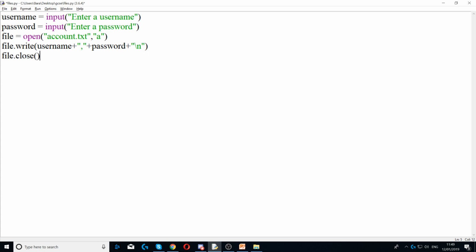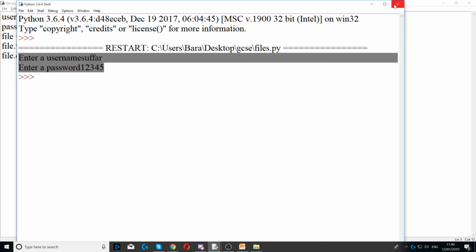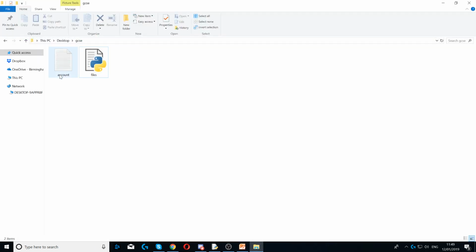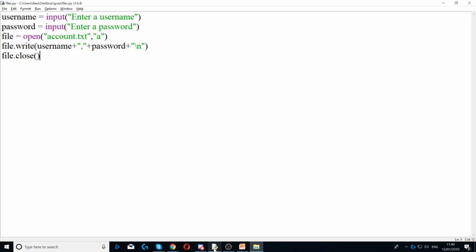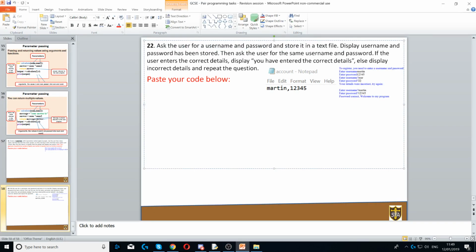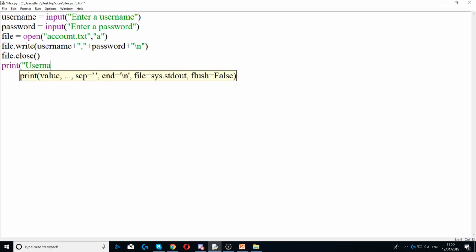Okay, so this first thing will create the username and password. If I run my program, say so far, and 1, 2, 3, 4, 5, my program will finish. And then if I go to my folder here, go on account, we've just created a username and password. So now our first part of the program is completed. Next it says display username and password has been stored, which we can just do here. So print username and password has been stored.